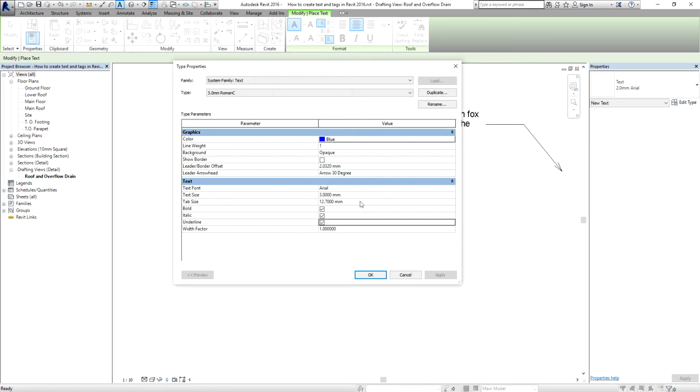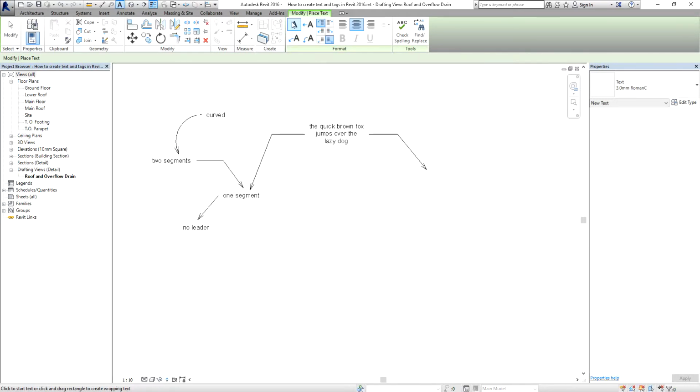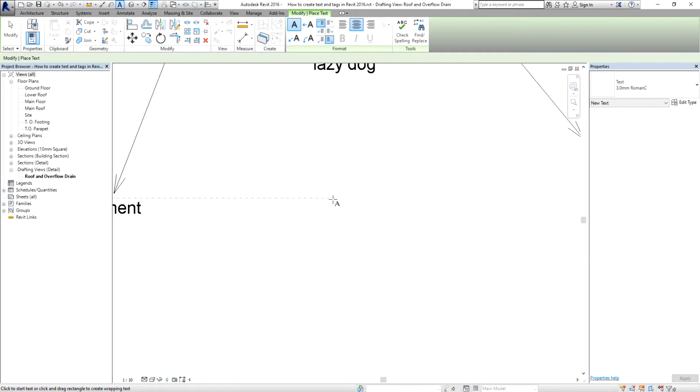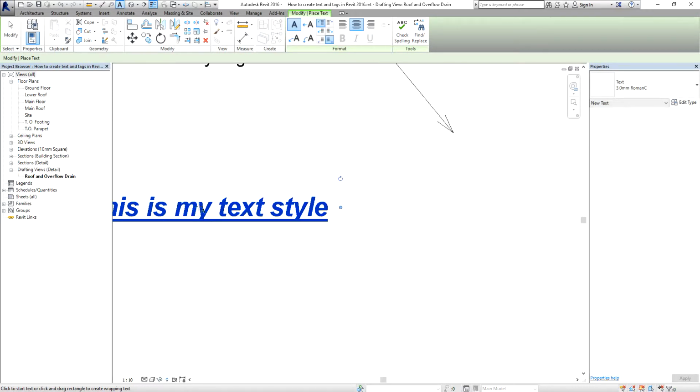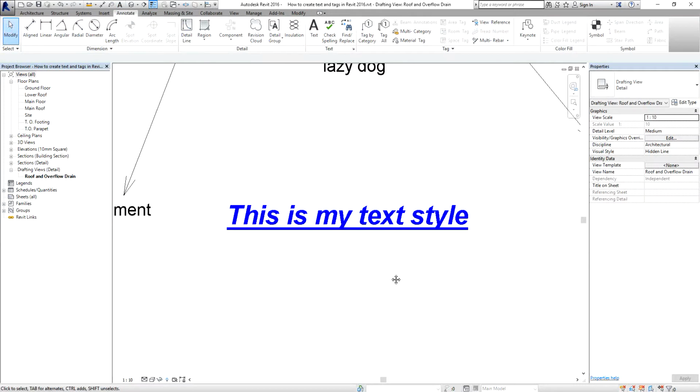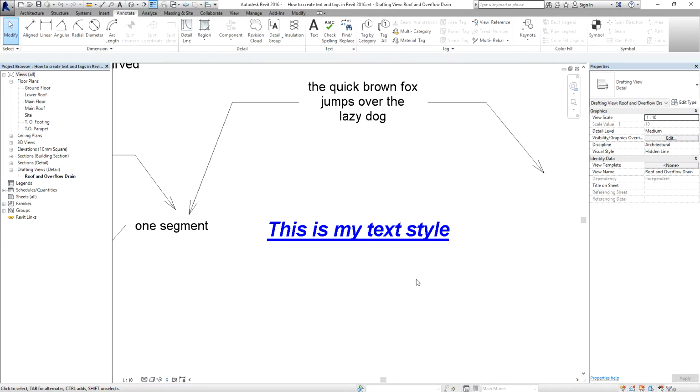Okay? So you can modify this. These are the parameters that you can use to create your type. Okay? Text style. Okay, so I'll select OK. And then I use no leader, so I'll try that text style. So click. So this is my text style. Okay, and then I'll just click outside. There you go. And then modify. So I just created my own text style. So that's how you do it. Right? So hope you understand that.